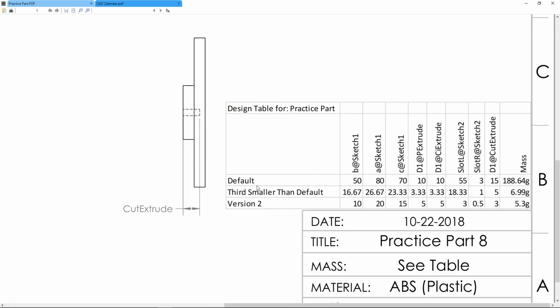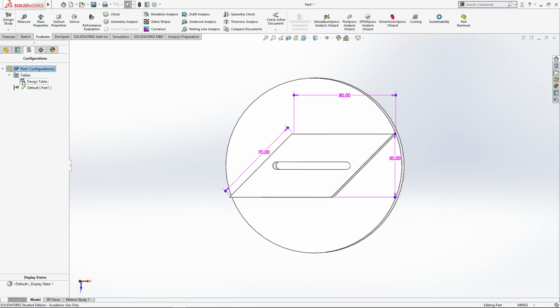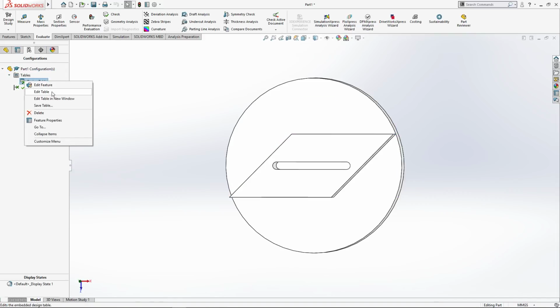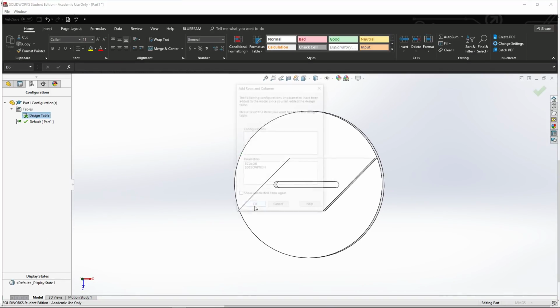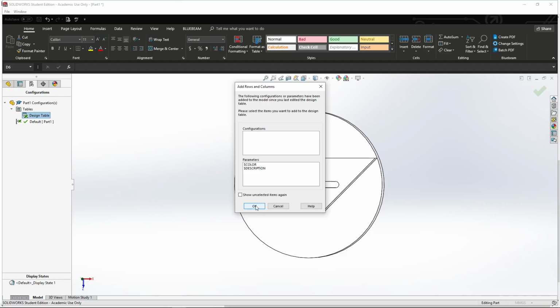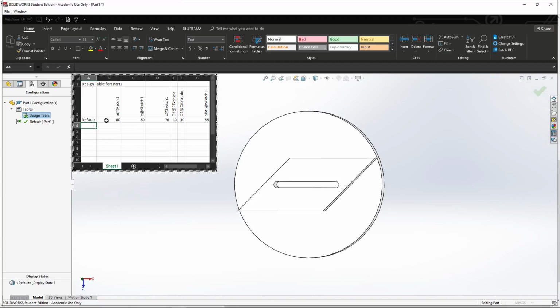So we should be good for this one, but now let's say we want to change all these values to be exactly a third smaller. So rather than go through by hand and change all of these, we can go back to our design table right over here, edit this table, and create some new variations of this part. We don't want to change the color description, so I'm just going to go ahead and press OK. So I'm going to make this new version of this part. I'm going to call it third smaller.